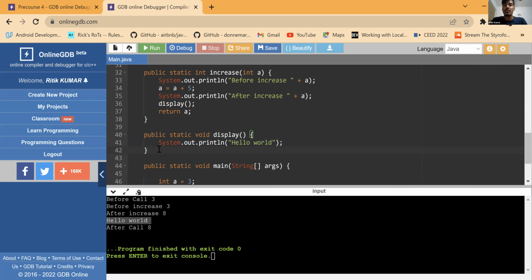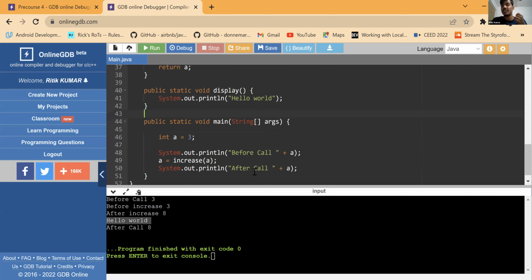If there is no return in display function, we will just mark it as void. अगर return नहीं है तो void mark कर देते हैं, right?